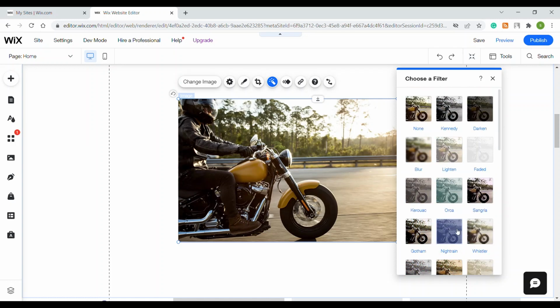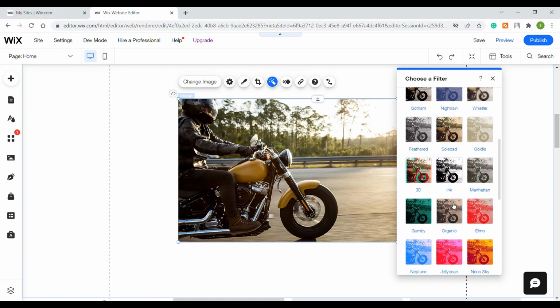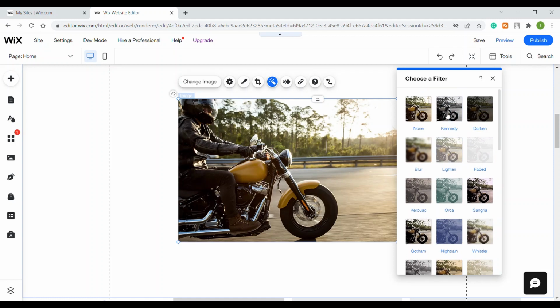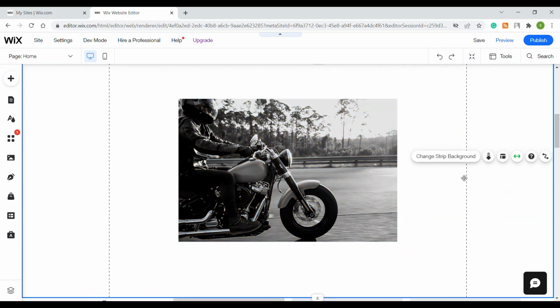So let's say we choose this filter. This is how it looks right now. Pretty, isn't it? So in this way you can do it. This is one of the ways that you can use.